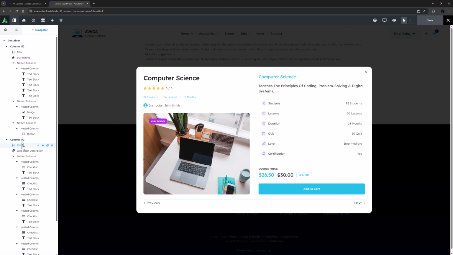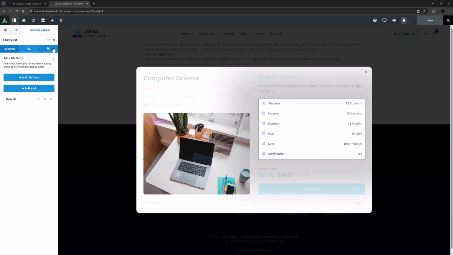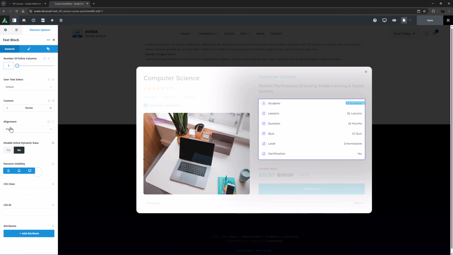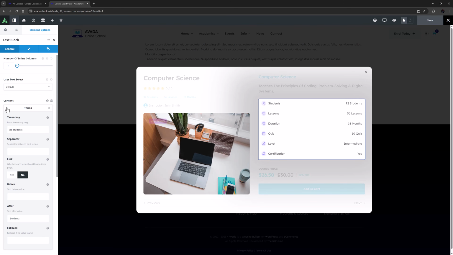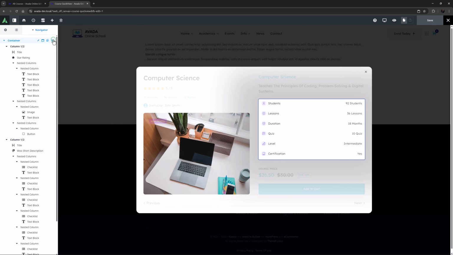Okay, in the second column I have another title, just smaller and styled differently. Under this is the product short description, coming in via the Woo short description element. And under this is another nested column element, this time pulling all the course product attributes in a list. This is done with a checklist element on the left and a text block element on the right, pulling the actual attribute value, again by using terms.